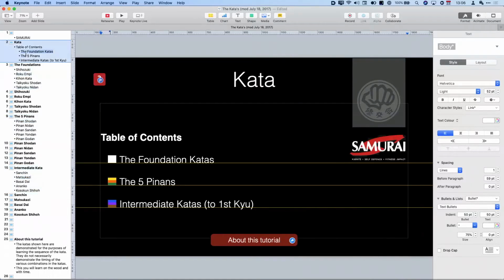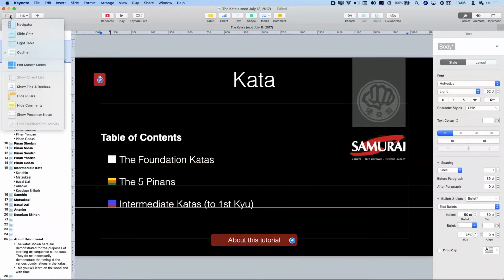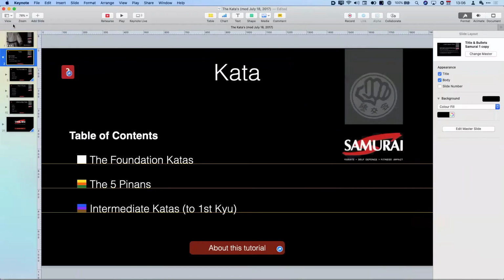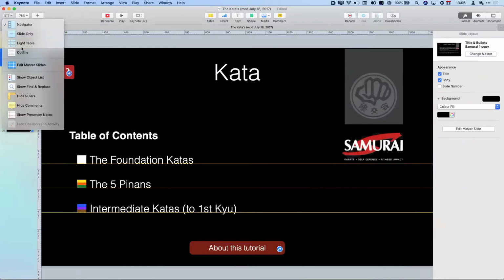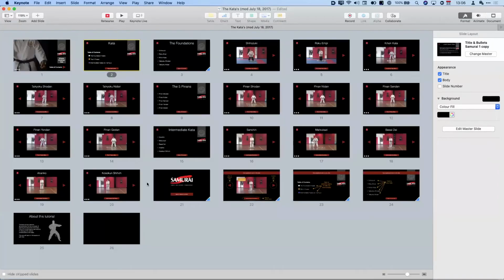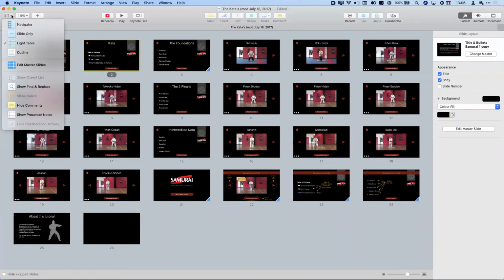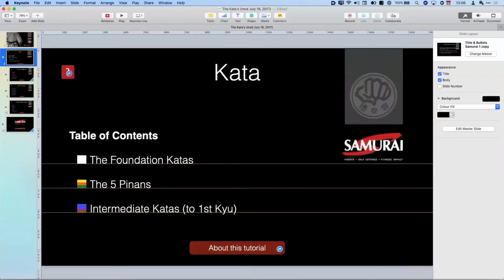So it really depends on what you're working on and how you work in a presentation as to which view you might choose. Typically, I work in navigator view most of the time. Now, if we go to a light table over here, you'll see that there's actually 26 slides in the presentation. But if I go to the navigator, you can only see 6 slides.